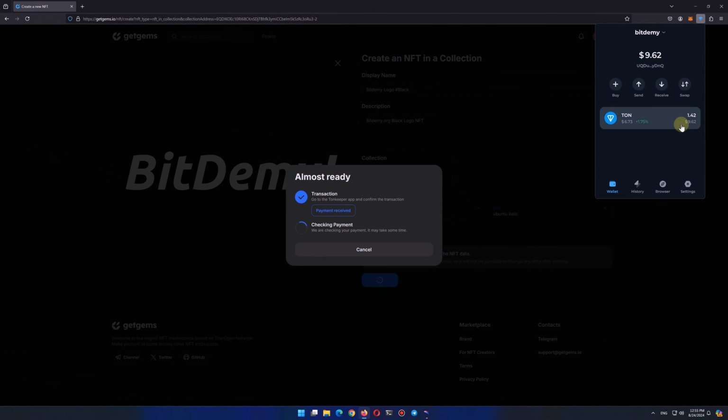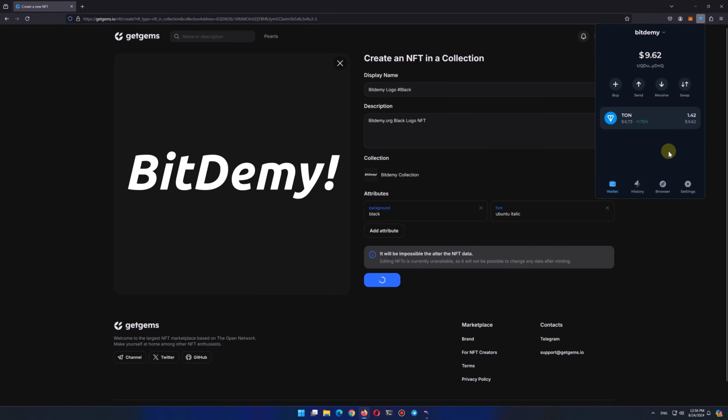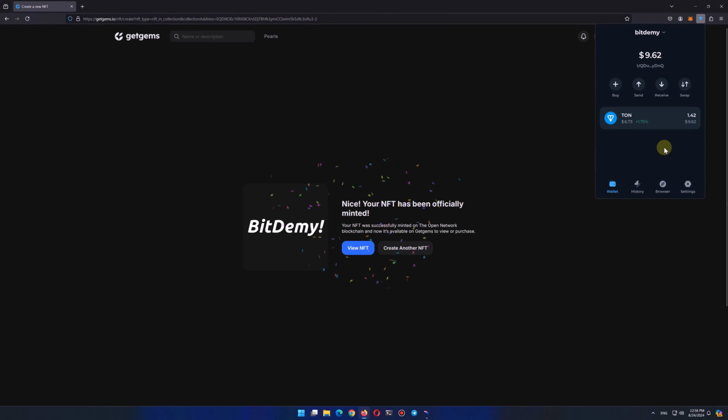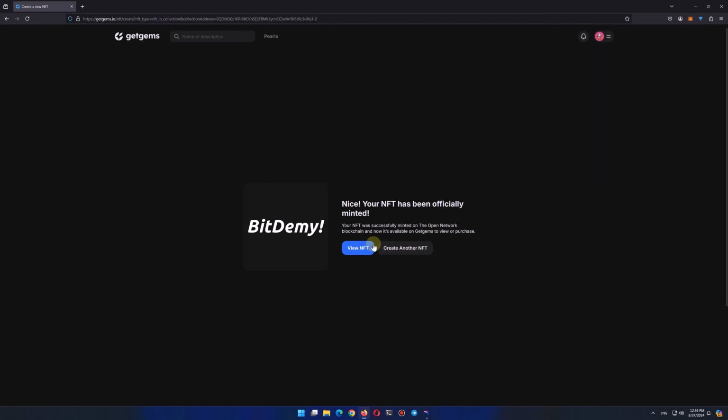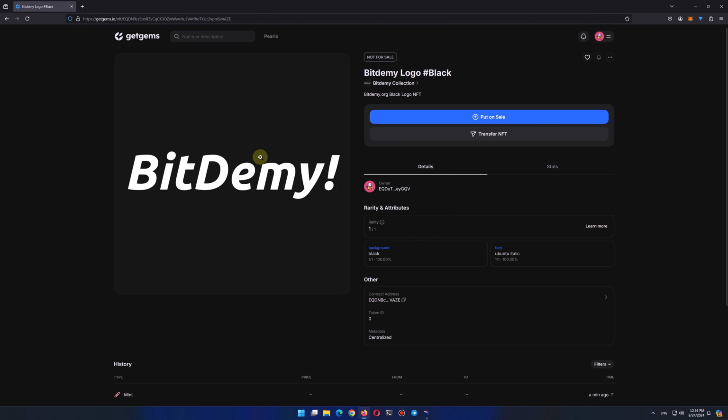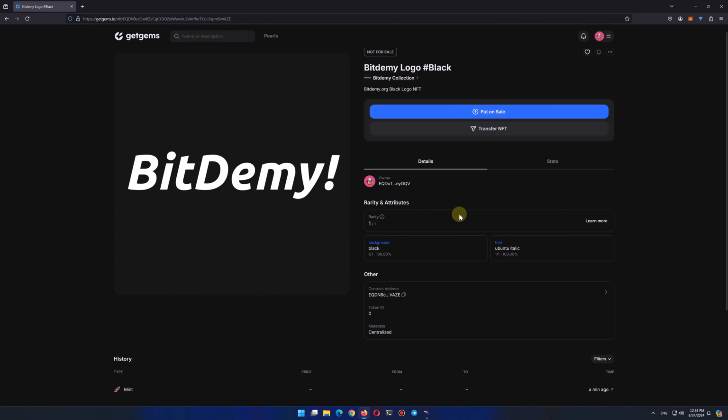My transaction confirmation took a long time. Here you can see that my NFT was minted. These are my transaction details in my wallet. I can click on View NFT. Before I talk about the details of this page, I will add another NFT to my collection.